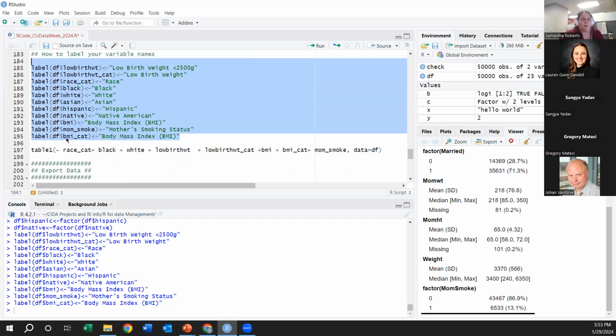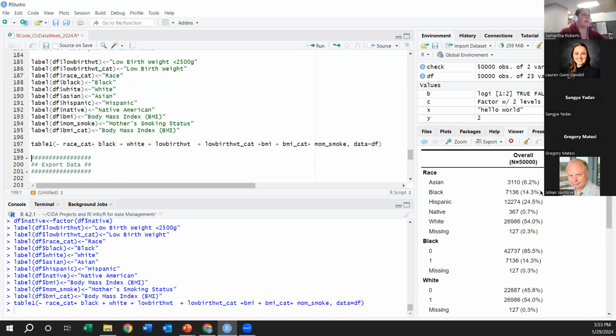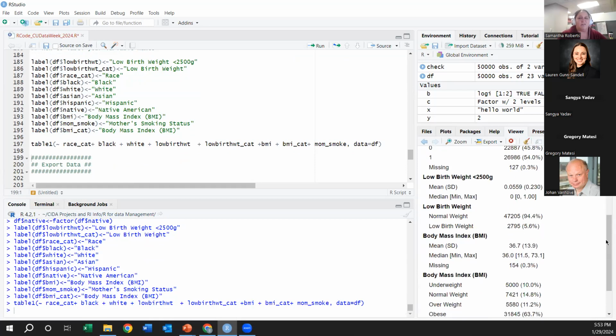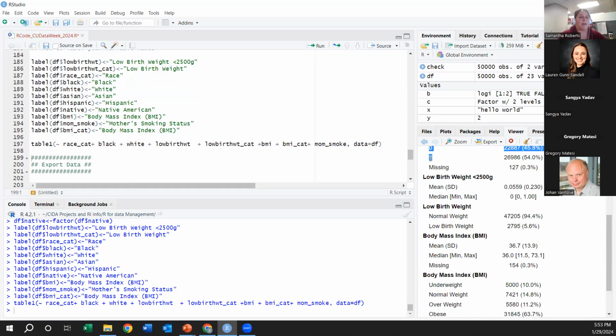And then, so now we'll do this table 1 again, and now it's just a lot prettier. So now we have that missing race. Oh, you know what? I didn't change the white and black dummy variables or any of them, so I would want to go back and label these as 0 for no, 1 for yes.